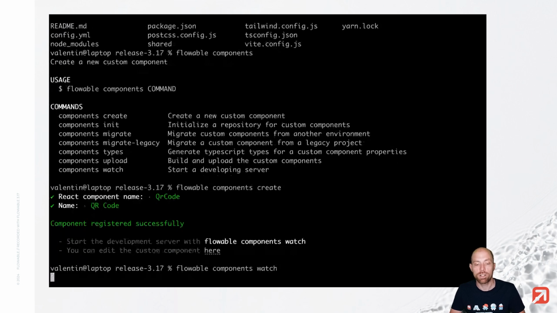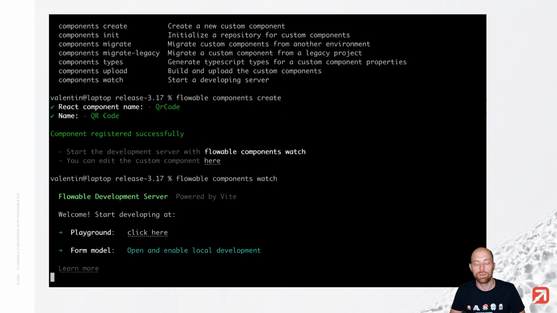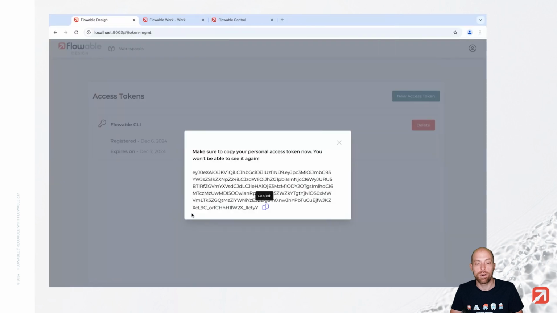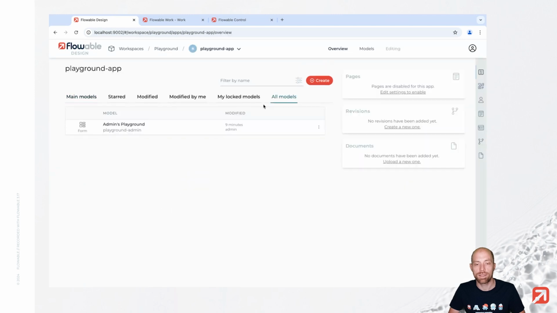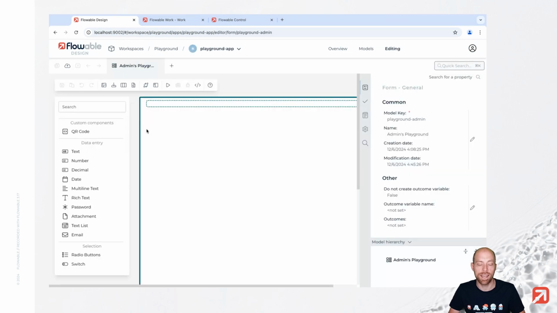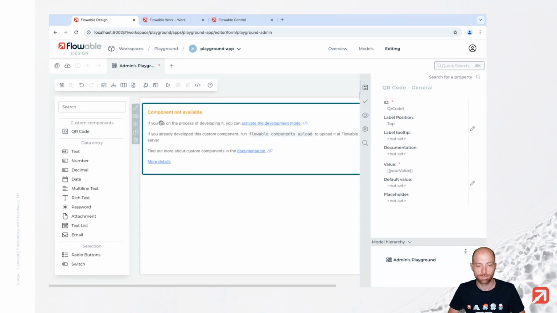Flowable components watch actually is the developer mode, how you can connect your Flowable Design with the CLI to get a preview of your component which you are just building. So let's go ahead and open our playground in here. Let's go here to workspaces, playground, then all models, and then we have the admin's playground. And we see here directly on the left-hand side the QR code component.